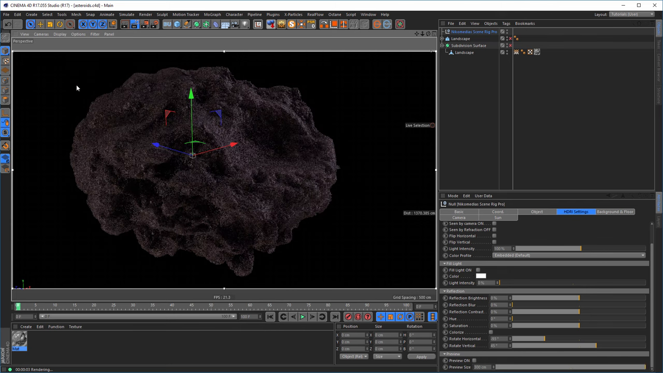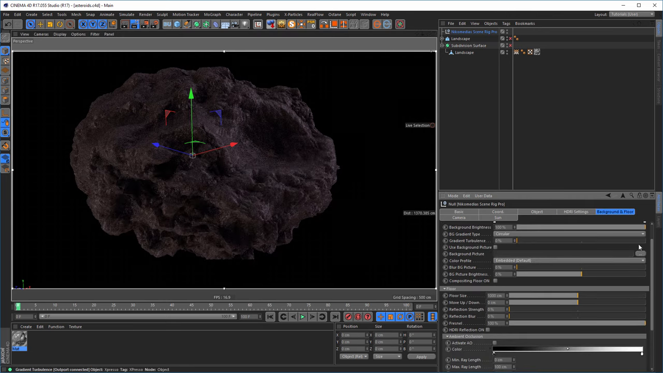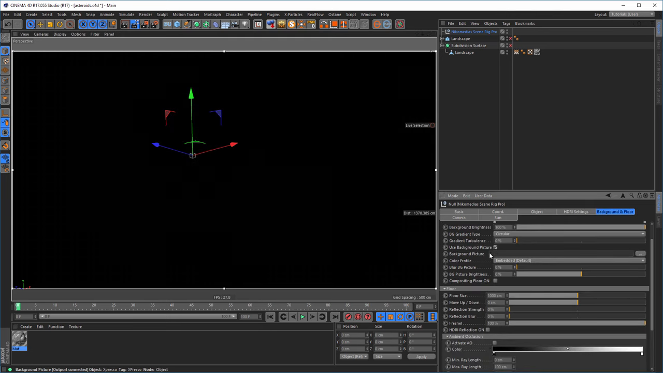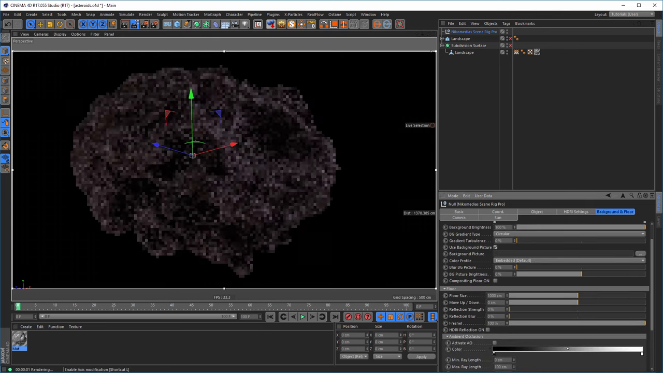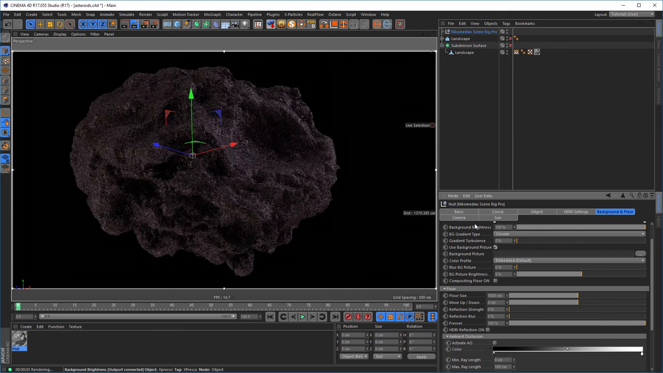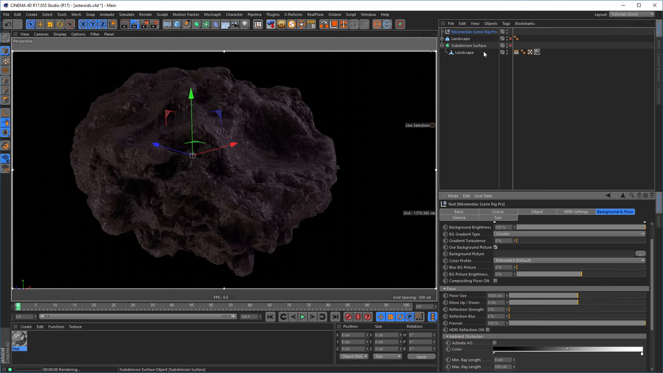First I want a background picture, of course. So I go to my background and floor. I want to use a background picture here. You can do all this, of course, without the Scene Rig too, but it's much easier with the rig. And it costs only 10 euro and you will be satisfied. And the next update will come soon.